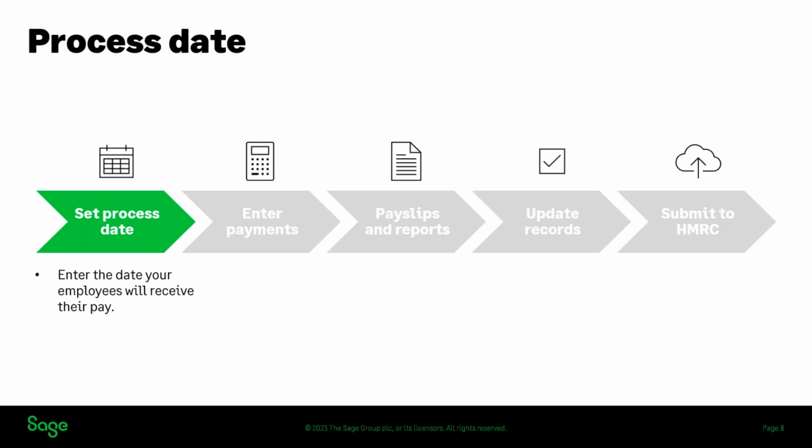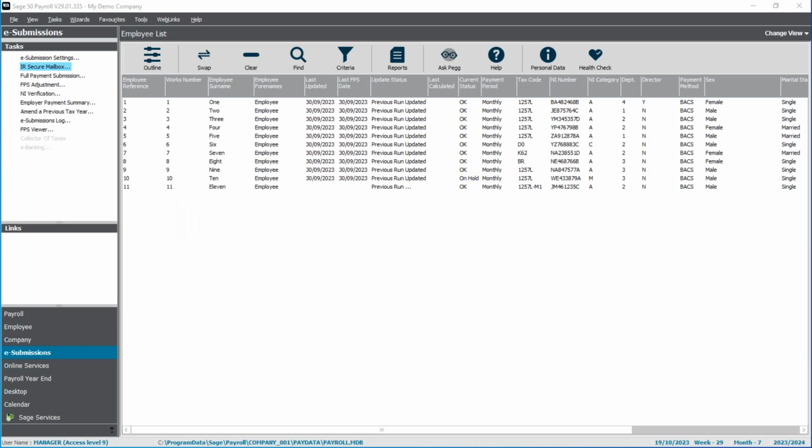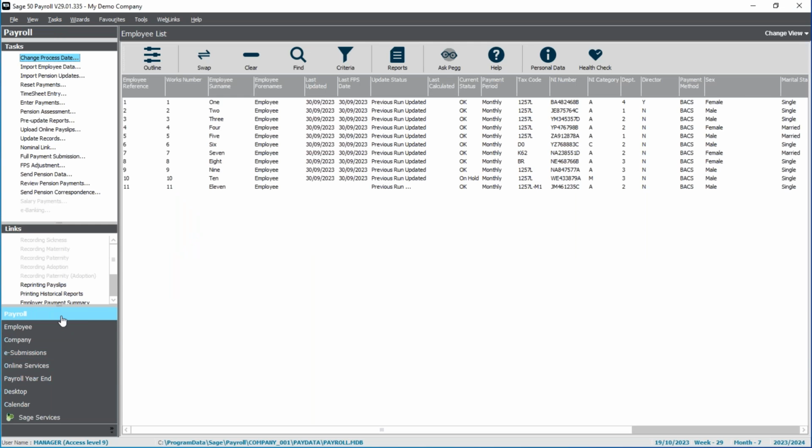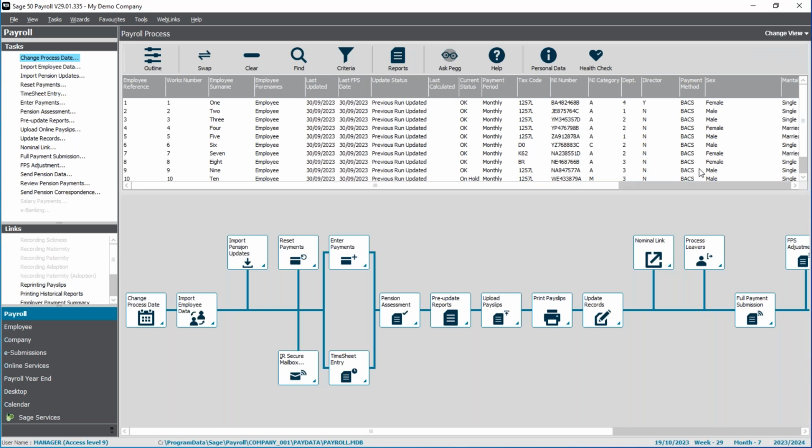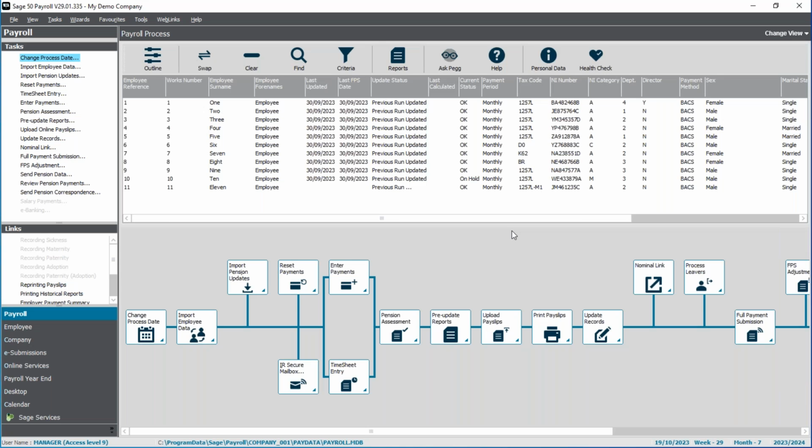So let's have a look at this in the demo. I'm going to switch to my payroll tasks now, clicking this payroll option in the bottom left-hand corner. We can either work through the tasks from top to bottom from the section here on the left-hand side, or you might find it easier to follow a process. In the top right-hand corner, you've got the change view option, and from here you can switch on the payroll process. And that window can be resized to your liking.